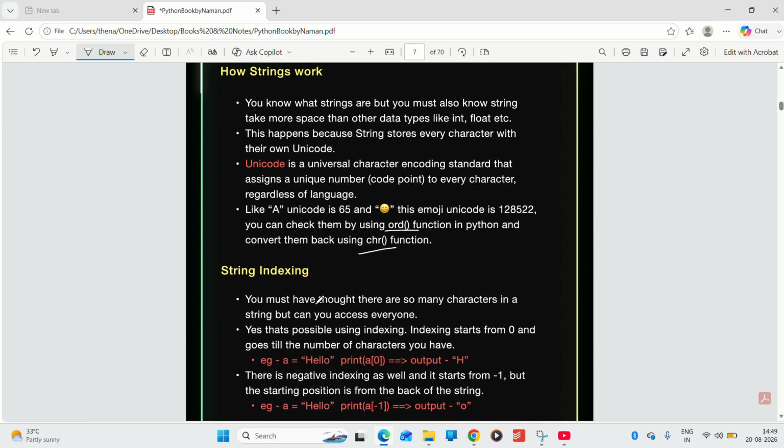Okay, now let's start with string indexing. You must have thought there are so many characters in a string, but can you access every one? That you have thought there are many characters in a string, but you can access every one. Yes, that's possible using indexing.